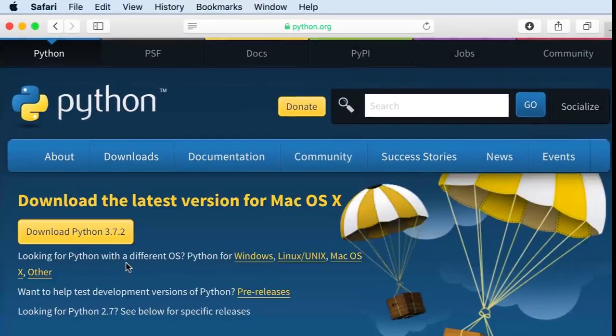Here you can see the latest version of Python. Currently, at the time of recording this video, the latest version is Python 3.7.2. Chances are in the future, when you're watching this tutorial, there is a newer version of Python available. Don't worry, all the materials you're going to learn in this course will apply to the latest version of Python as well. So let's go ahead and download Python 3.